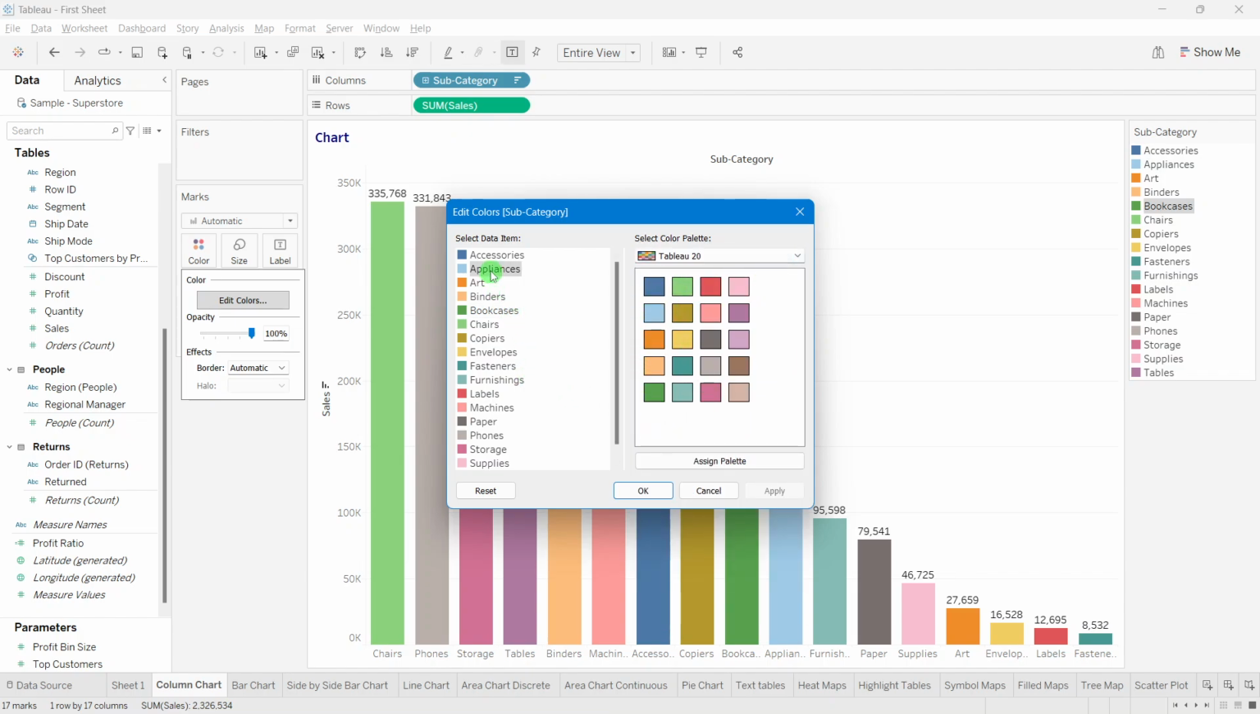Let's say I want to give appliances this particular color, right? So you have to just select this and then select this. For envelopes, I want to give this, just select it. Automatically the colors will change, and I will click on apply and you can see the colors have been changed. But if you don't want to give it individually, what you can do is click on assign palette. All these palette colors will be automatically assigned by Tableau to these particular fields, right? So I will click on assign palette and you can see all will be assigned, and I will click on apply and okay.